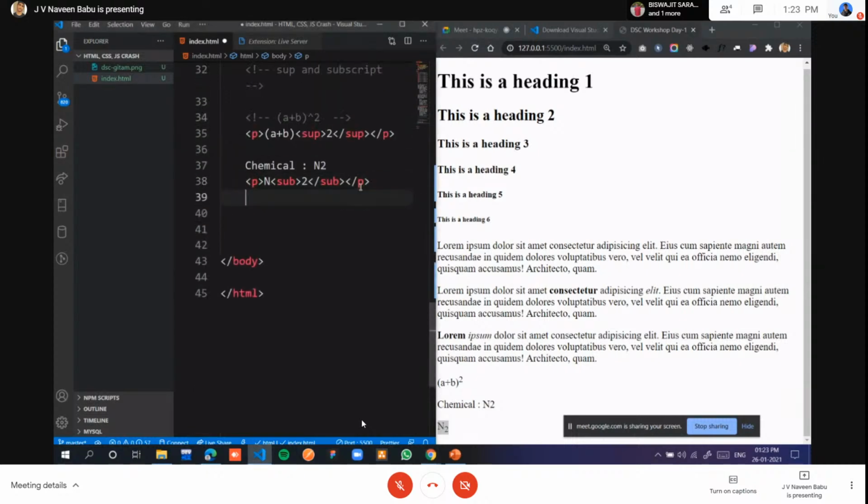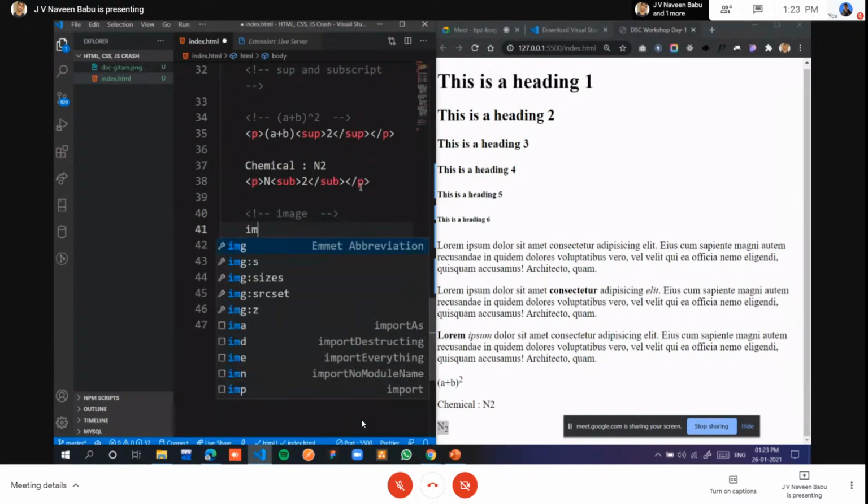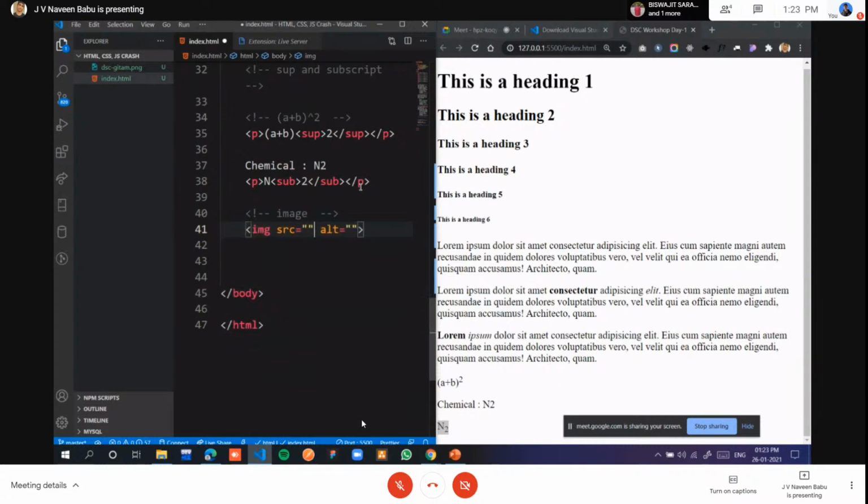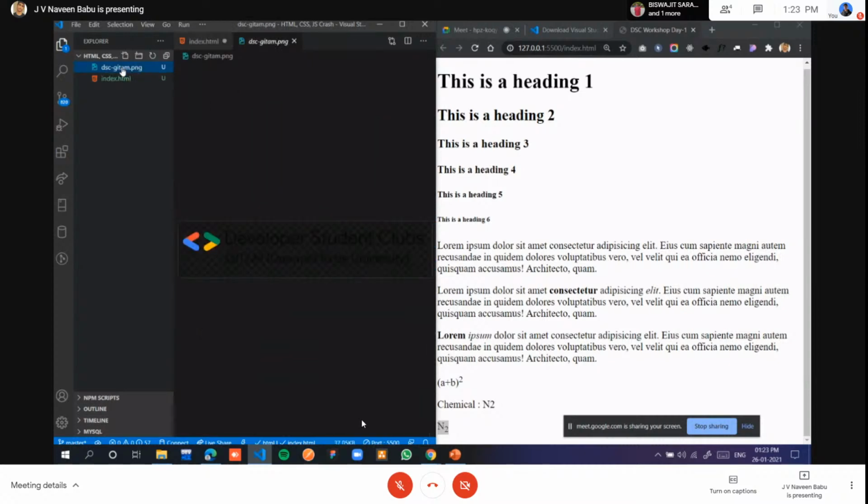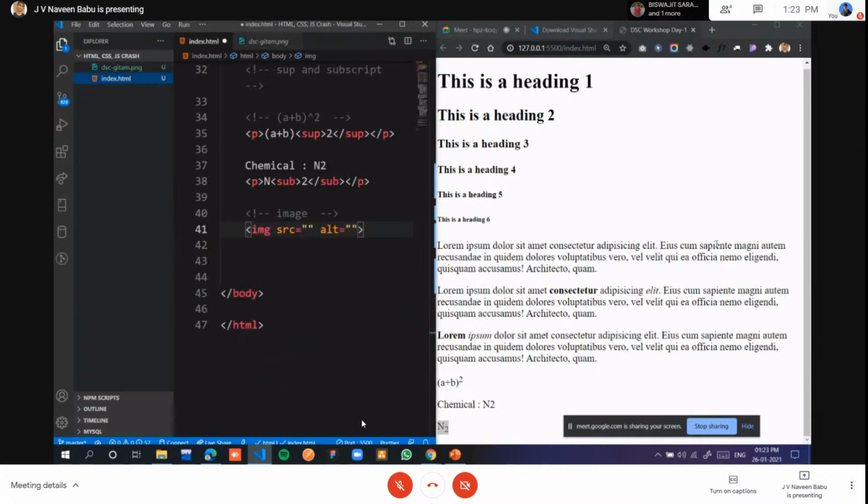So for adding an image, we have an image tag. Image tag consists of two attributes. First one is source and second one is alt. Source will add your source content. For example, I have a DSC image here. So I would like to add this one in my browser.